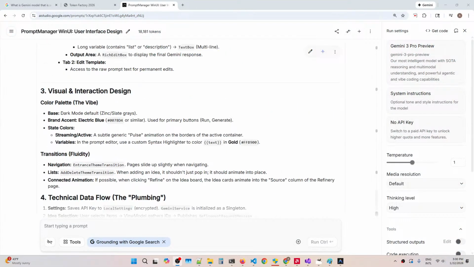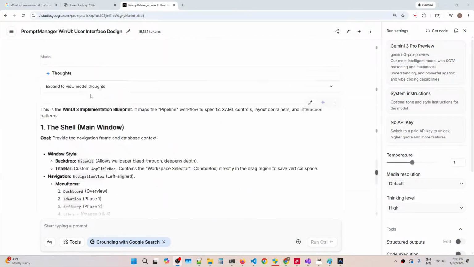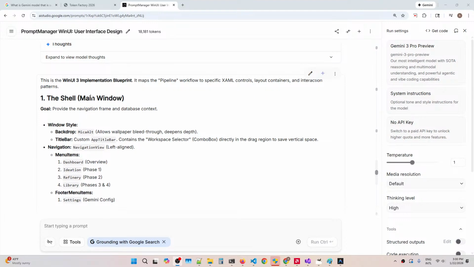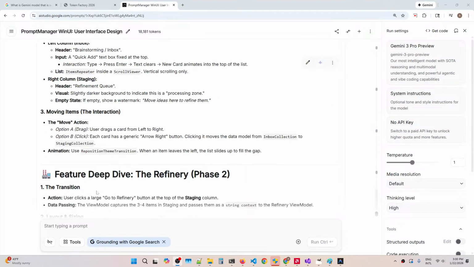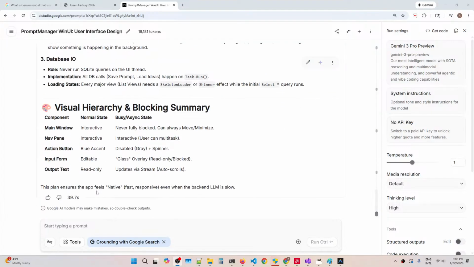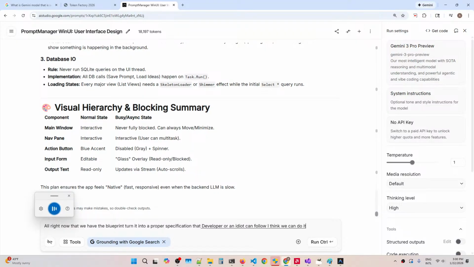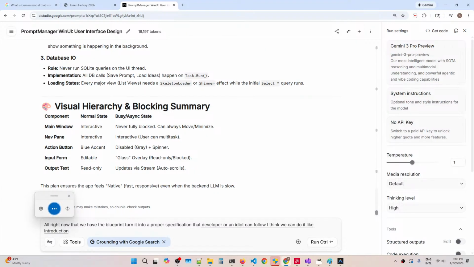Okay, so what have we come up with? All right, now that we have the blueprint, I'll turn it into a proper specification that a developer or an agent can follow. I think we can do it like introduction and then the tasks test.